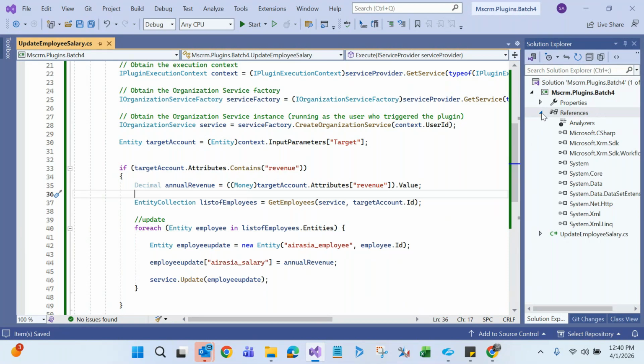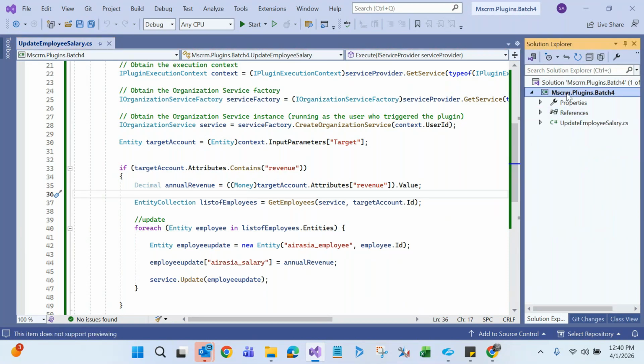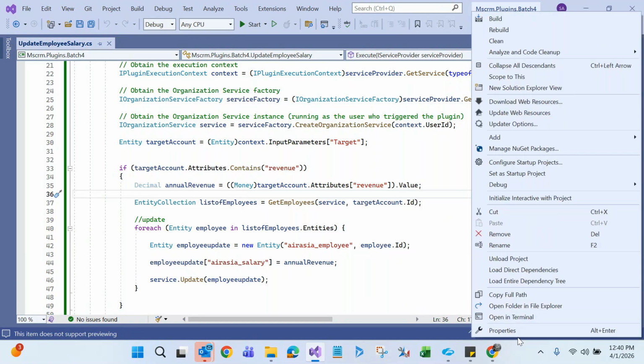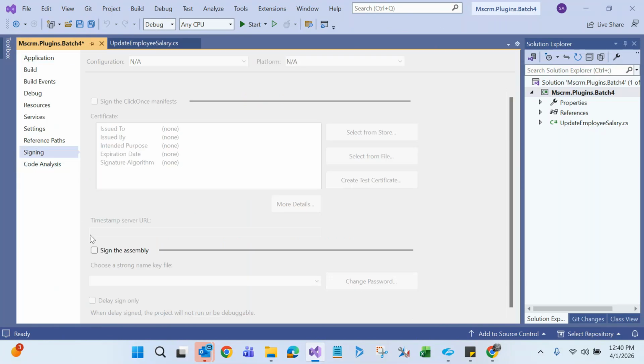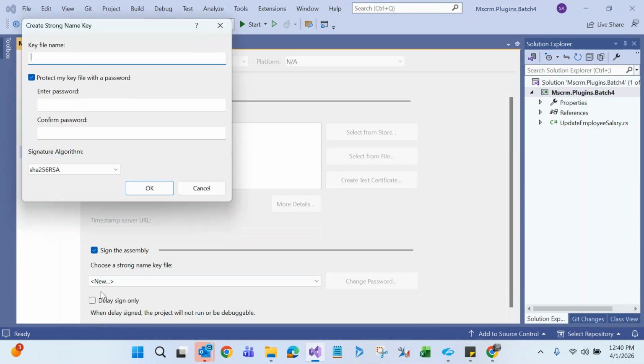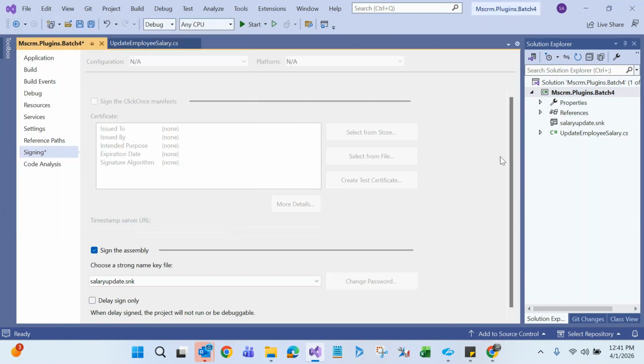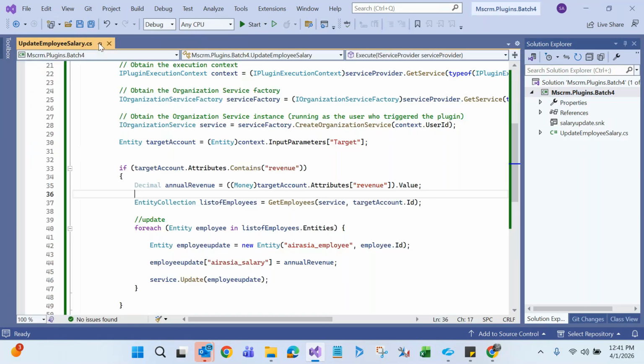Now what we have to do, we need to go to properties. This is your project. Right click on the project. Go to properties. Go to signing. Click on sign the assembly. Click here. Click on new. So here you can remove this password thing. Key file name, you can give it like salary update. You can give any name here, salary update. Click OK. Now signing is done. You can click on save. You can close this.